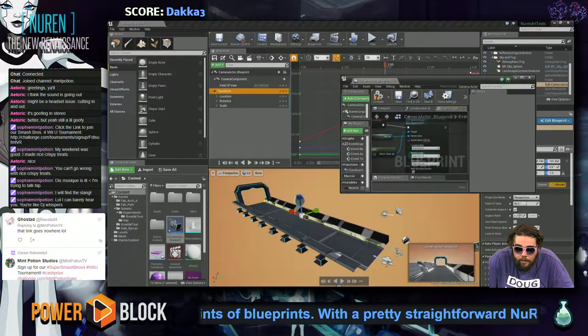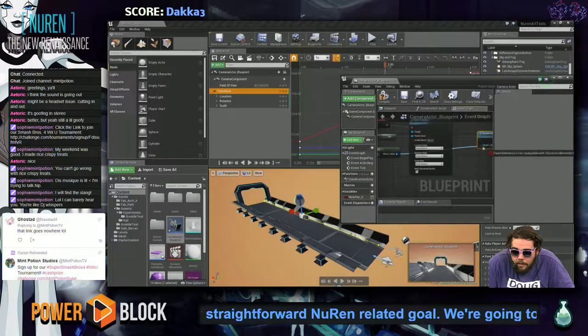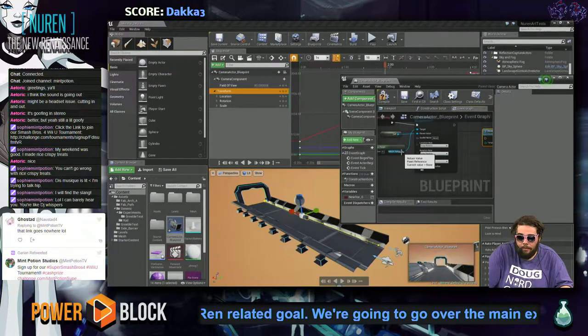So the target is going to be the player again, player 0. I'm not sure if player 0 will work. Oh, maybe I can get the player moving component.